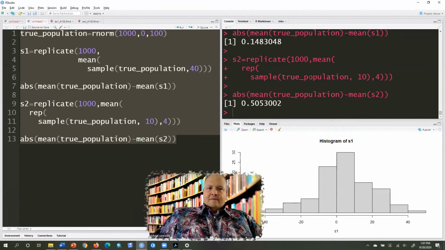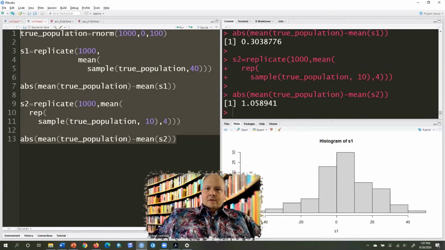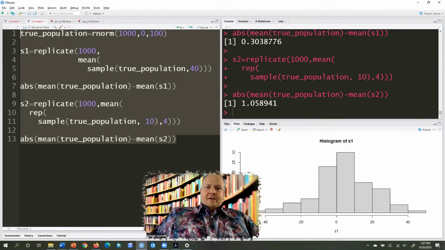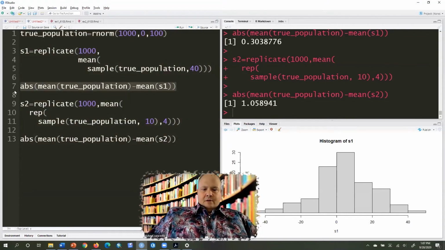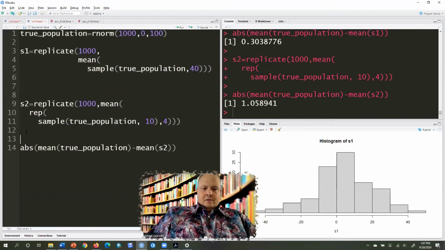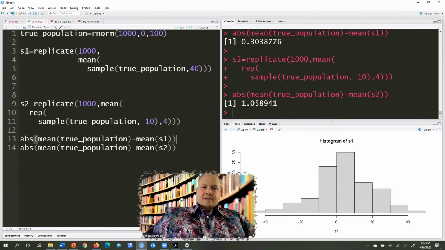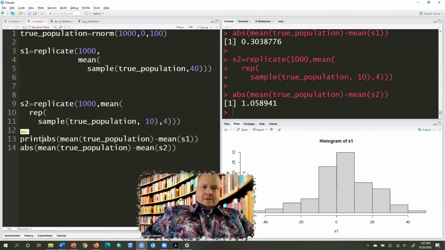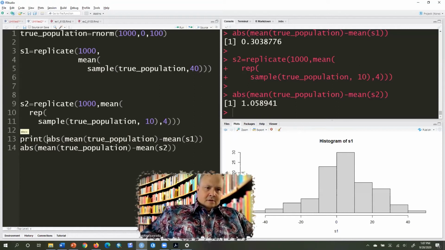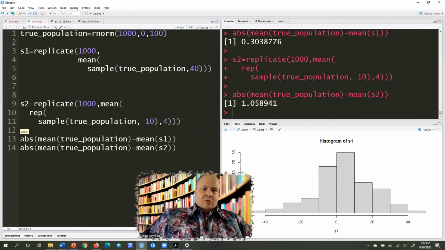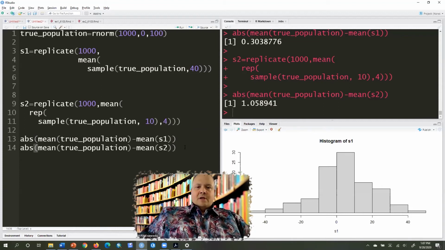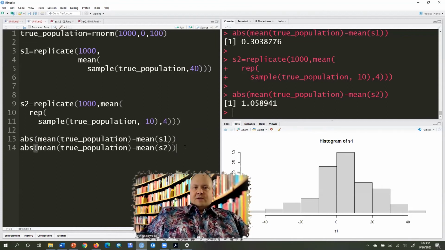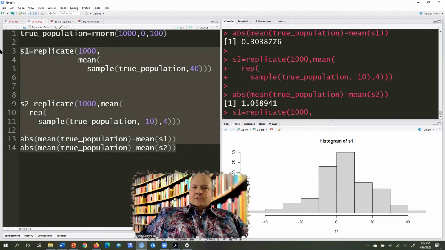0.14 and 0.5. 0.3 and 1.05. So what you'll notice here is that the first number, maybe I'll just print them right beside each other down here. The first number represents our true random sample, and the second one, the non-independent random sample. So we'll just run those and we can see them there.